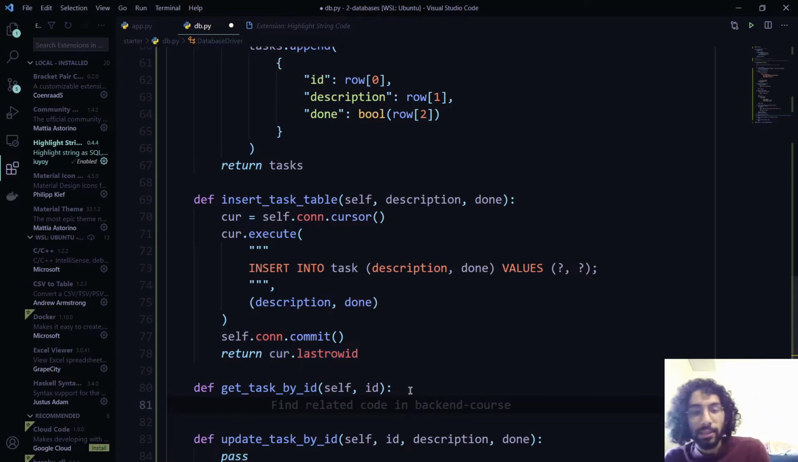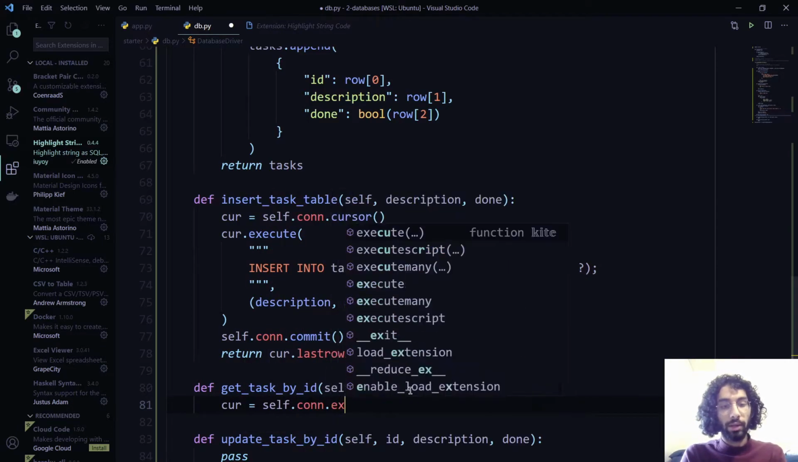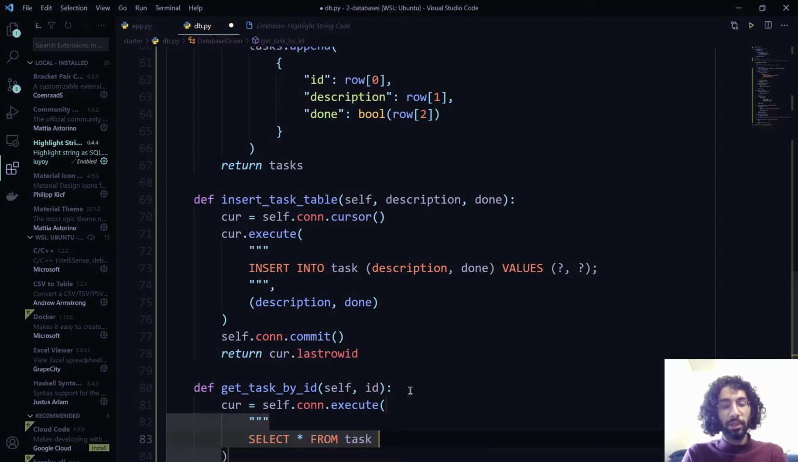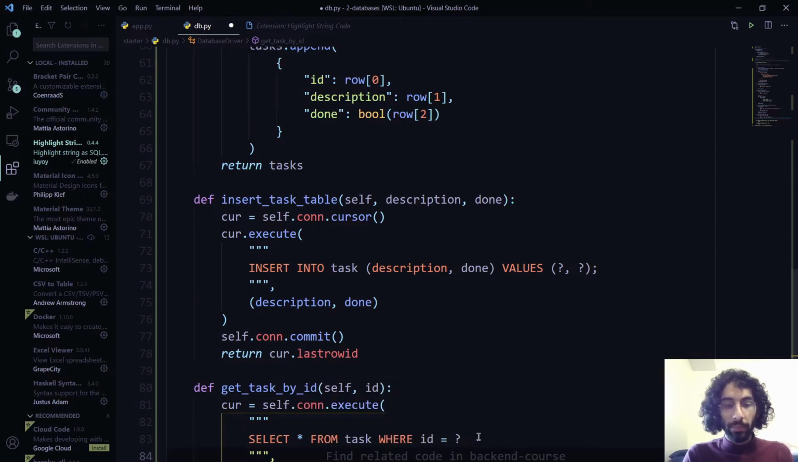Get task by ID. Y'all remember the select stuff. That's also not bad, right? So cursor equals self.con.execute to execute the command. Select star from task. This time it's a where ID equals. We're going to do the question mark thing again. Oop. See, the green stuff is reminding me I forgot the semicolon.